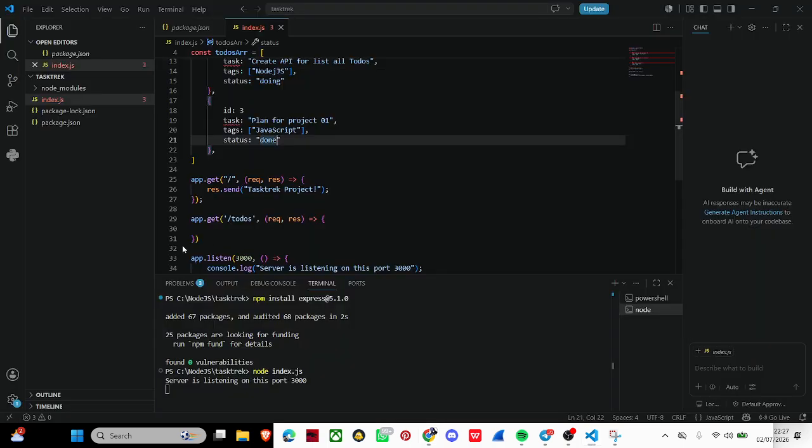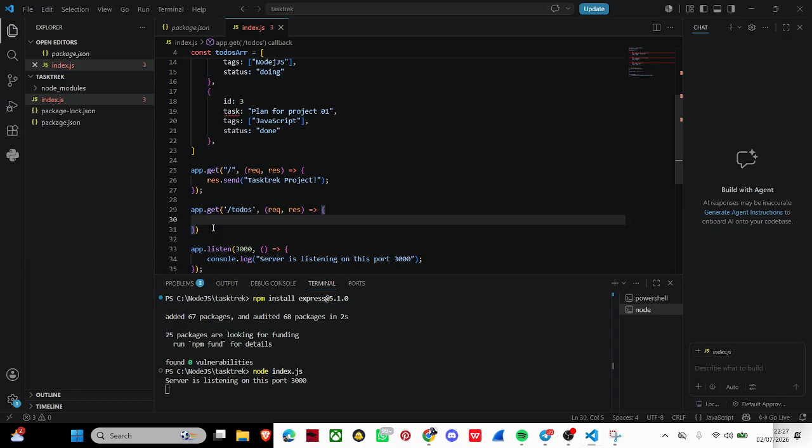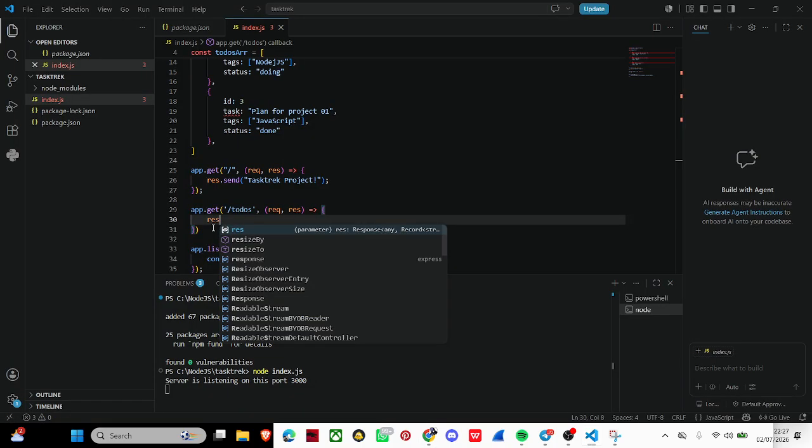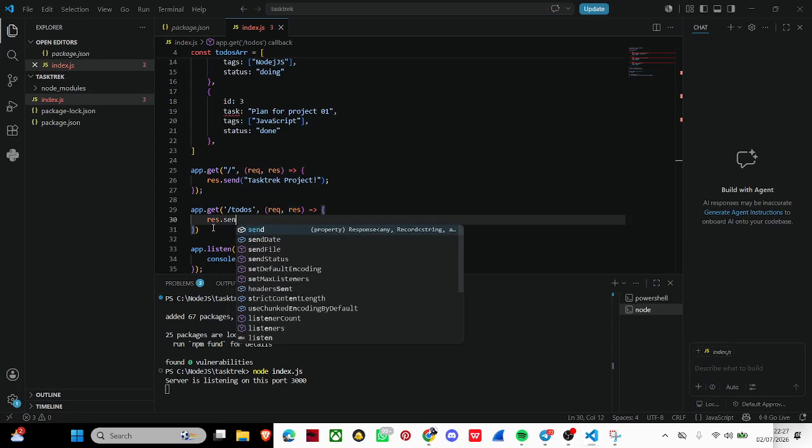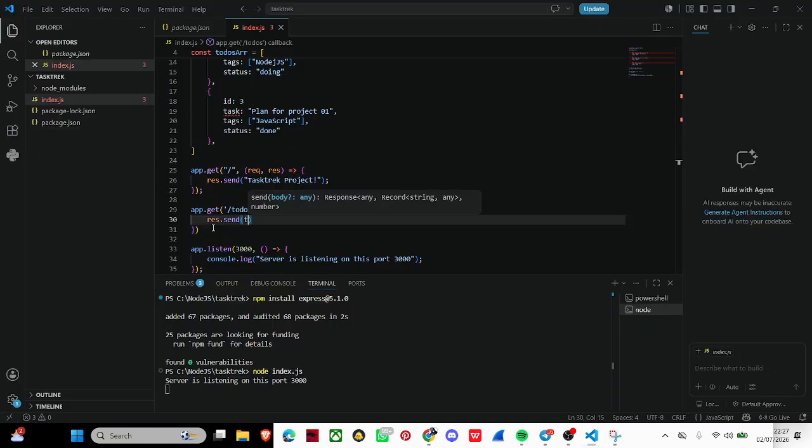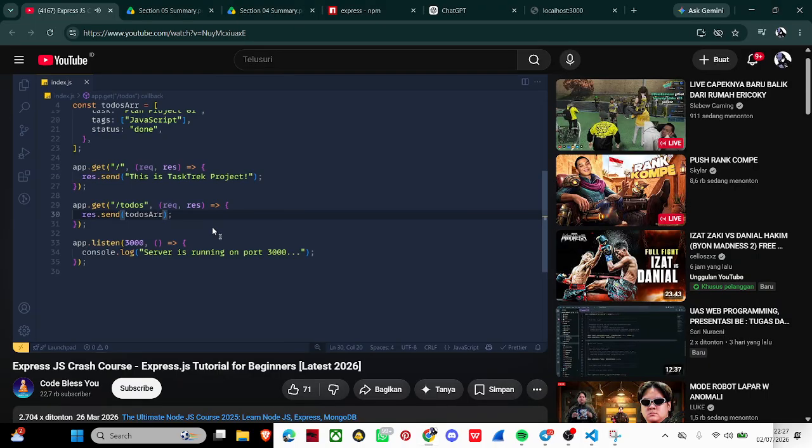We write response.send and simply pass our to-dos array. Save the changes and let's verify whether this API is working or not.